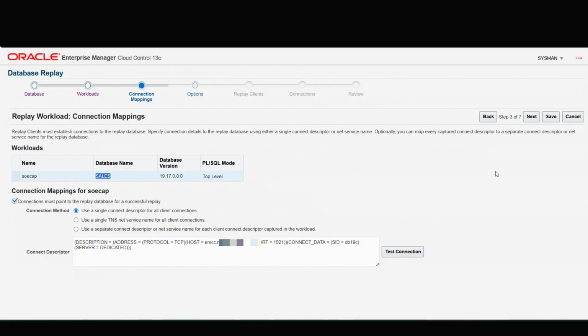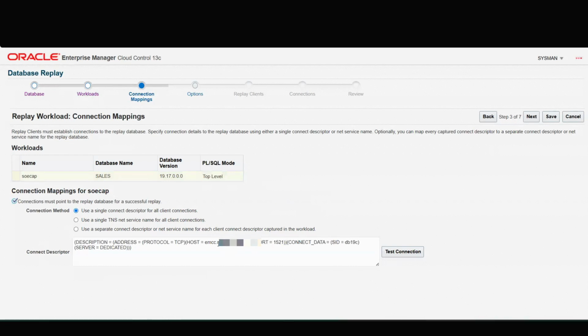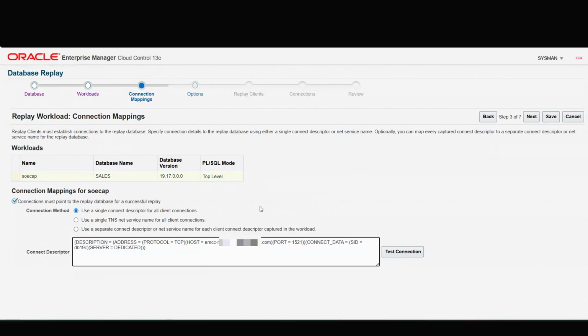But if it's still sales, it's not running on the same server, right? It's running now on the Exadata destination database. So what I need to do is provide the connect descriptor of the destination database. Maybe I captured from this emccmarketplace.com, but maybe I have my destination on emcc non-prod marketplace.com. And maybe the port is not 1521 for non-production. Maybe it is. If it's the same port, it's fine. But maybe the SID is not the same. Maybe it's a different SID. So I need to specify the connect descriptor of the destination container database, okay? This is for the one running on Exadata.